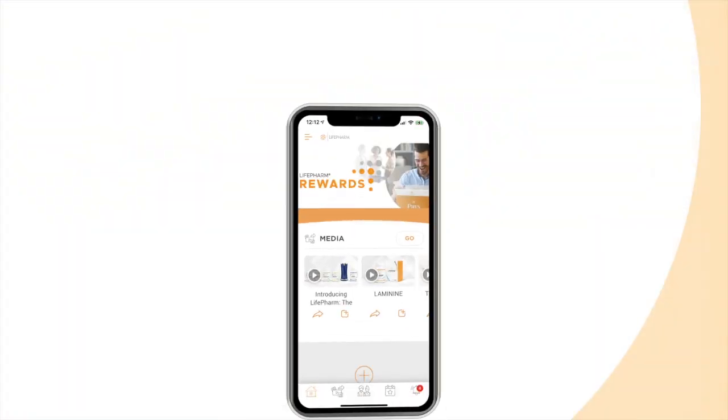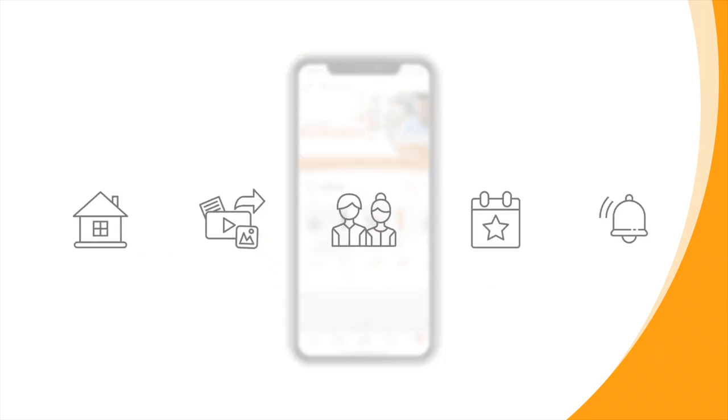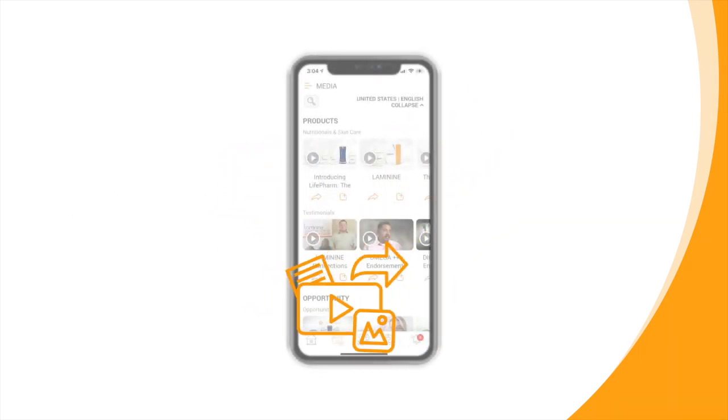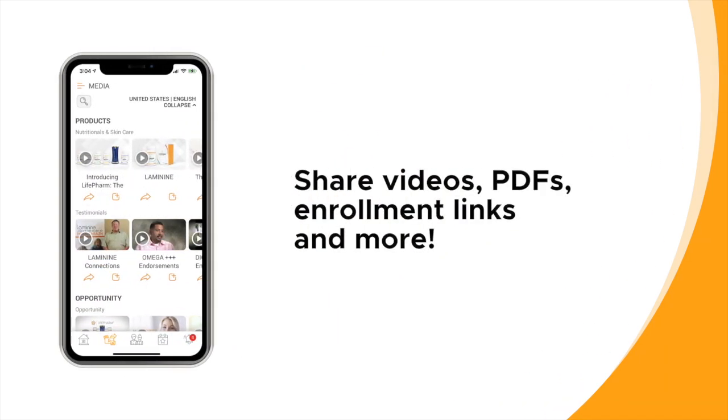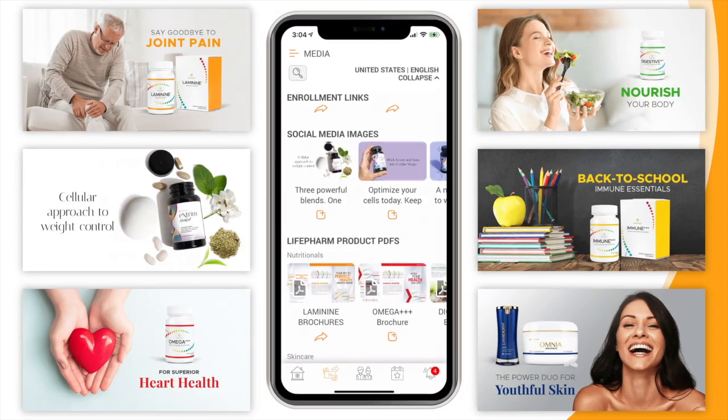First, please note the primary functions are located down here and defined by these 5 icons: Home, Media, Prospect, Events, Alerts. The primary recruiting function is the Media icon, which is located right here. The Media icon allows you to share videos, PDF, and enrollment links with prospects. Social media images are also available to post on your own social media platform.